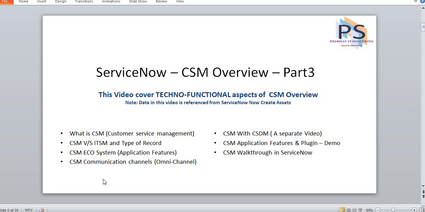I'll create a separate video for CSTM. Then CSM application features and plugin. We are going to demonstrate which plugin we need to enable in ServiceNow, and we'll have a quick walkthrough in ServiceNow for CSM modules.